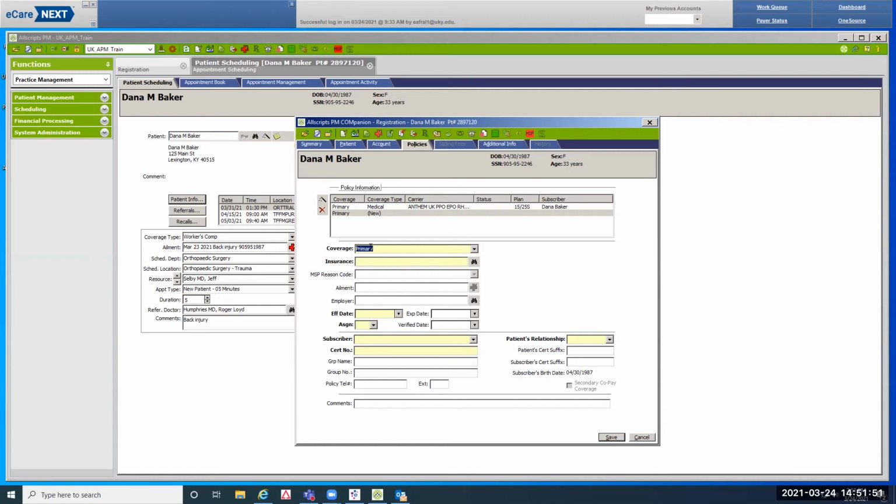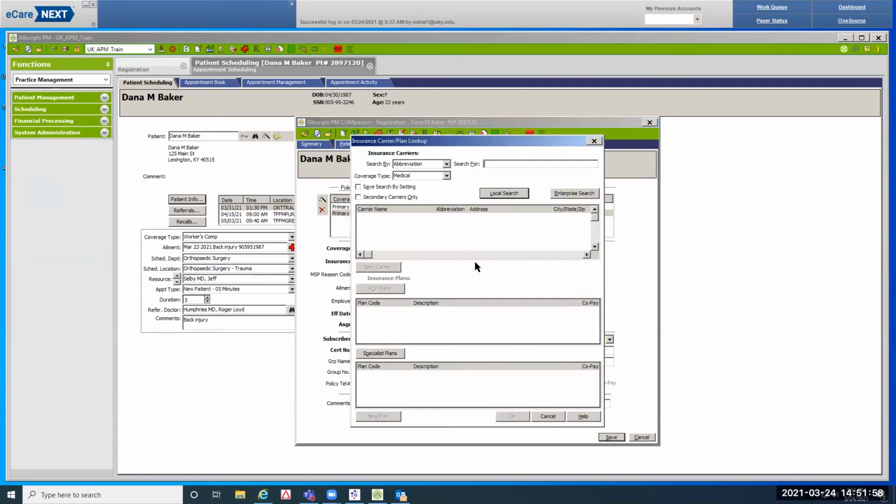Okay, you're going to then go to the binocular to the right of insurance. You've looked in AIM. AIM is going to be your best friend. That's where you find your plan codes and details about those plans. So the plan code in AIM was SE9, but before we enter that, what do we need to do to that coverage type that defaults to medical? Change it. So we're going to change the coverage type to say workers' comp.